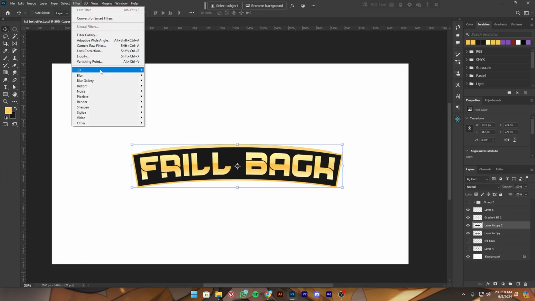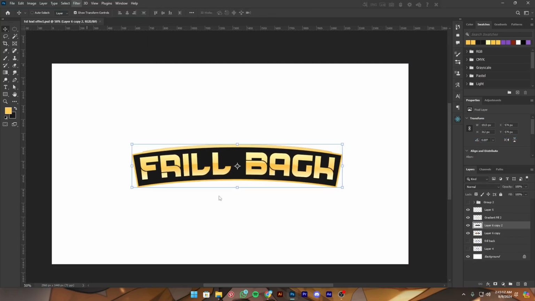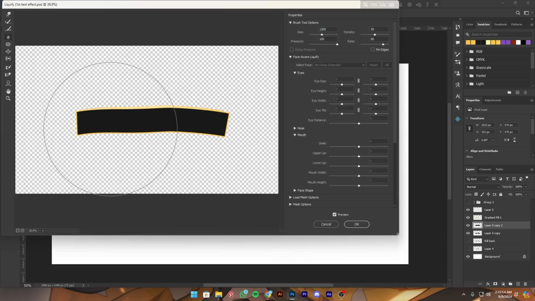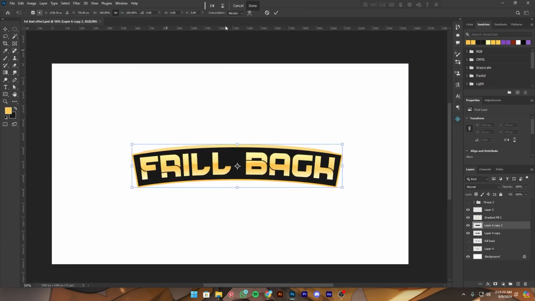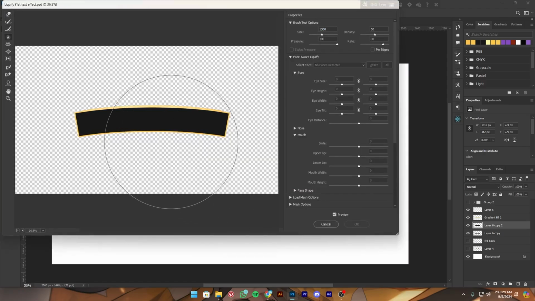Go to the liquify option, and then I'll just add some liquify, that will be more. Okay, I'll go to the liquify option again, and what I'm going to do is just simply add this nice curvish shape.